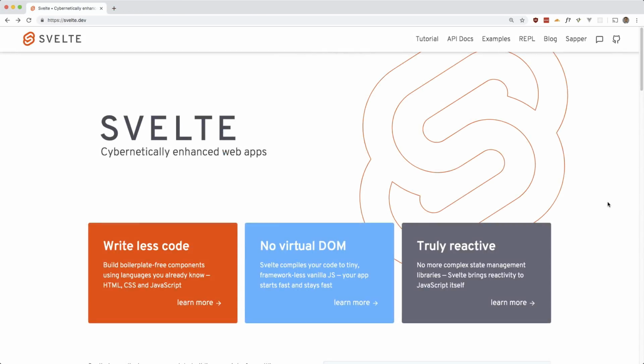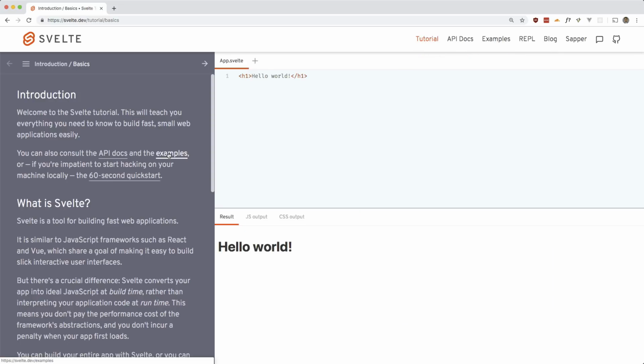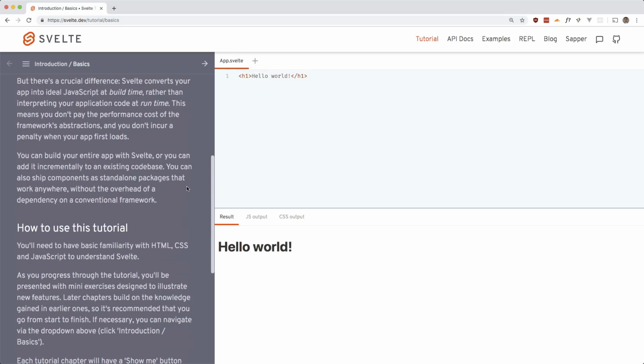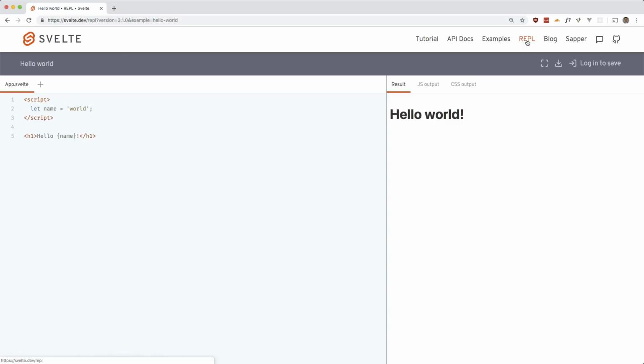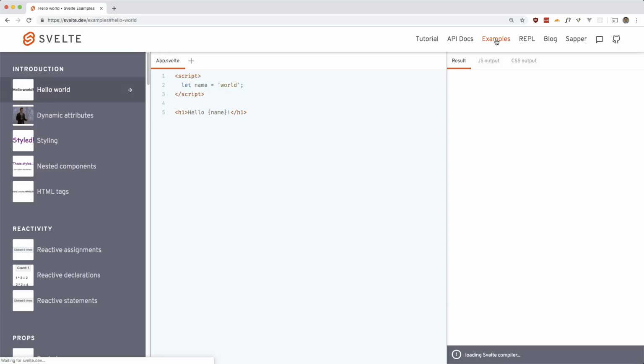I highly recommend going through the tutorial, which is what I did. I gave this thing a read through, and after my first read-through, I felt like I had a good handle on how the framework worked. After you do that, if you want to play around, check out the examples, which is a REPL as well, but it has specific examples. And we'll go through a few here.